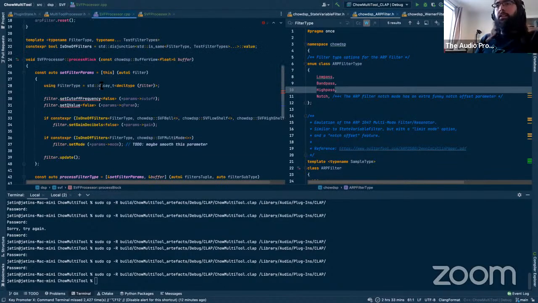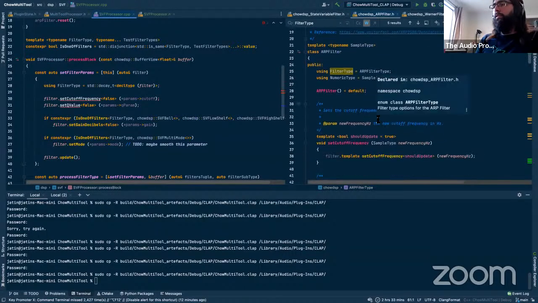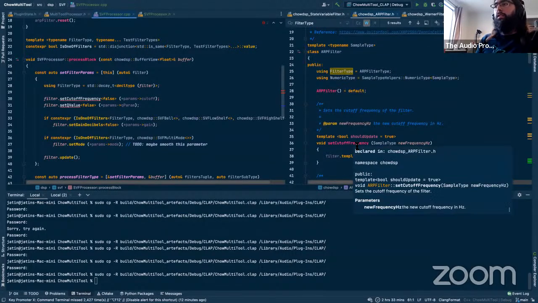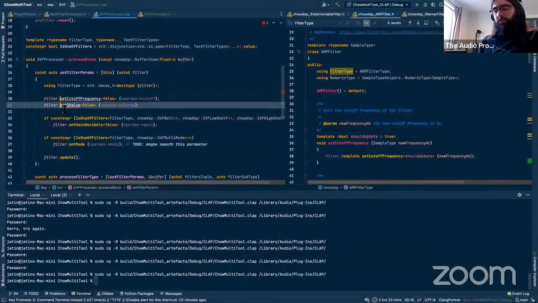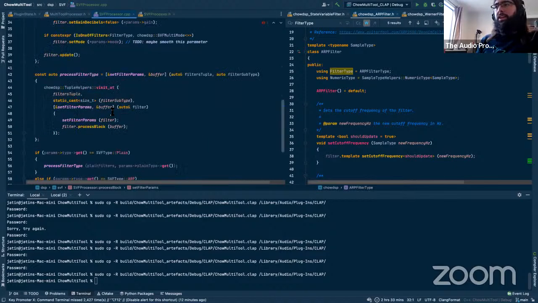And then what am I doing wrong here? Set cutoff frequency. Is that not what it's called? No, that is what it's called. All right. What are we not happy about? Okay, yeah, this is a template dependent name. So we need to do it like that, I think. And now it's probably happy.